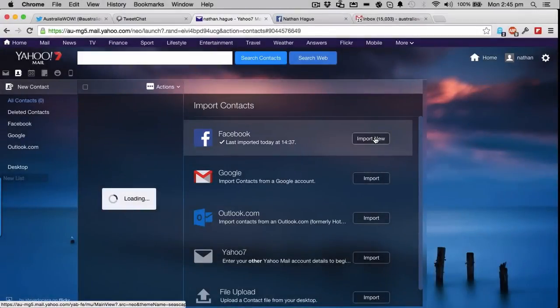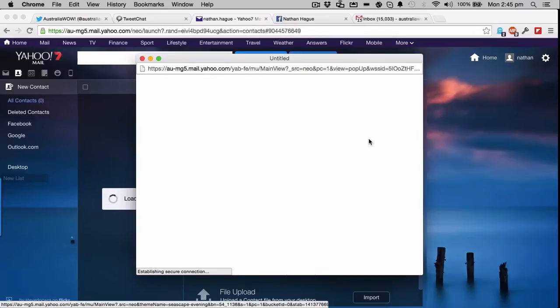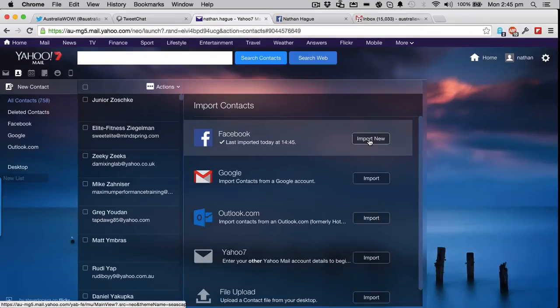Now, the first time you do this, it will pop up and say, do you agree, blah, blah, blah. You go, yes, of course, you can have my firstborn, no problem. So in this case, I'm going to assume that you've done that. It comes back to this screen. Click on the import new. Here we go. This is why you need your Facebook tab open at the same time. So up it comes. It's now importing my contacts from Facebook into Yahoo. Let's just wait for this to happen. Sweet, and that didn't take long at all.